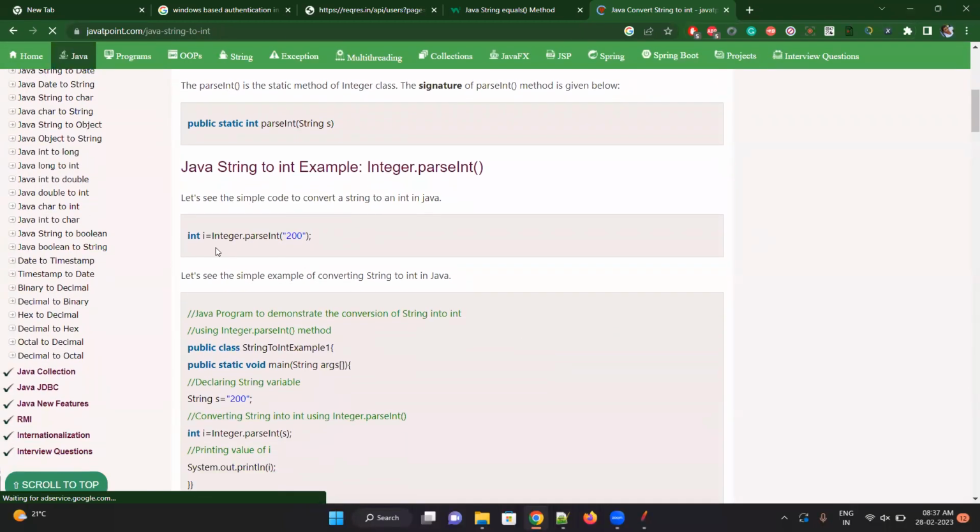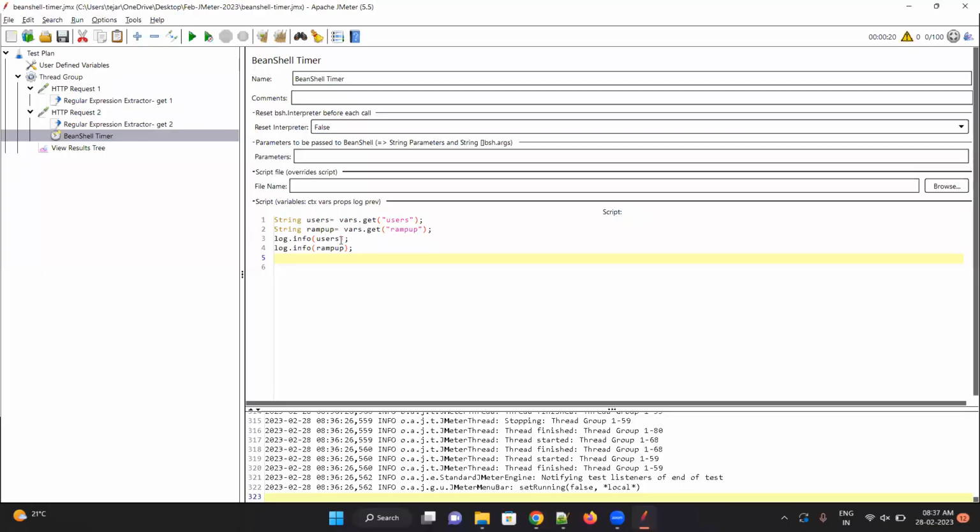Okay, this is what we have to use: Integer.parseInt. So let's copy this line. Now I'll write int u. I'm defining Integer of what value I need to give here: users. Simple. So I'm converting my users string into an integer and defining the u variable.